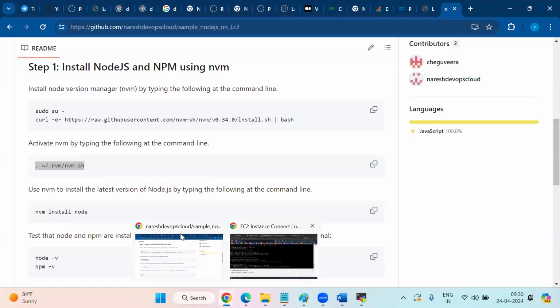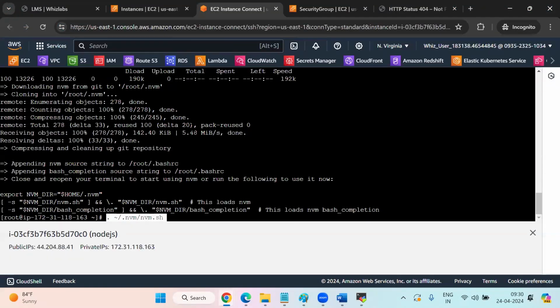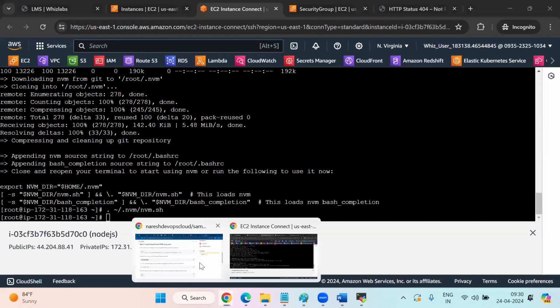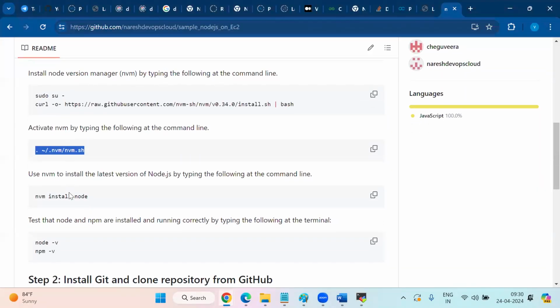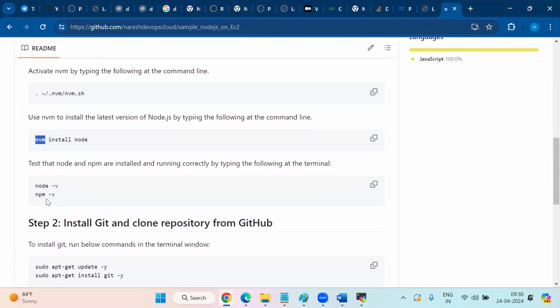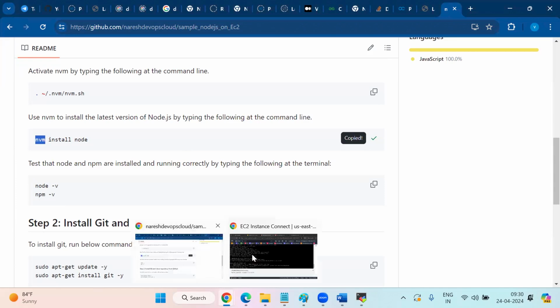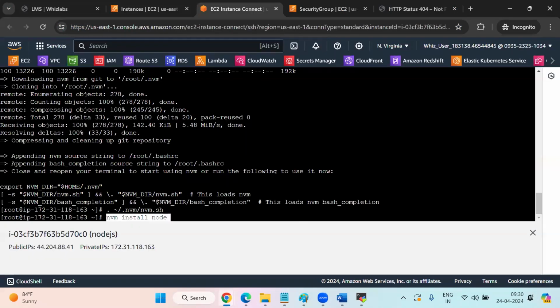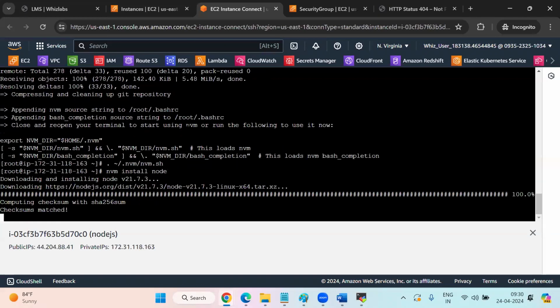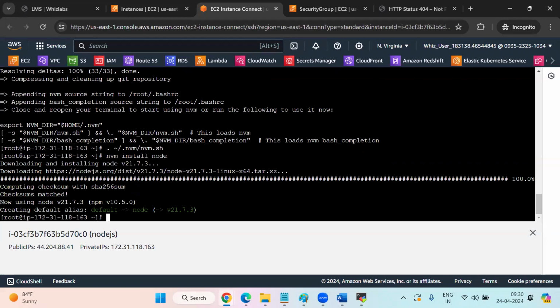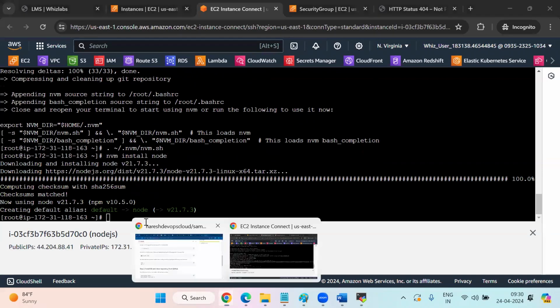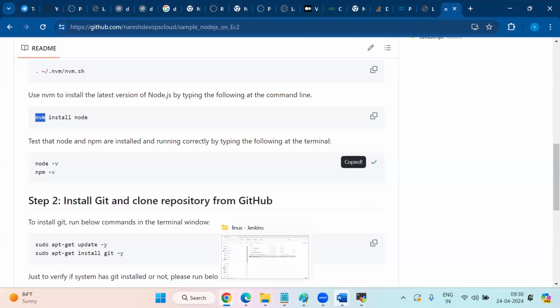Copy. Okay, so now my NVM installation is done. So I'm going to install Node by using NVM, the Node version manager. I need Node.js, which means Node is needed to run your application. So I'm going to install Node.js by using the NVM command. Okay, done, version 21.7.3. If you want to check, you can check your Node and NPM versions.